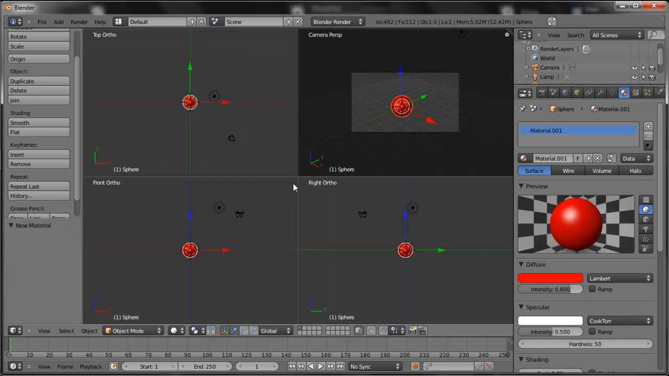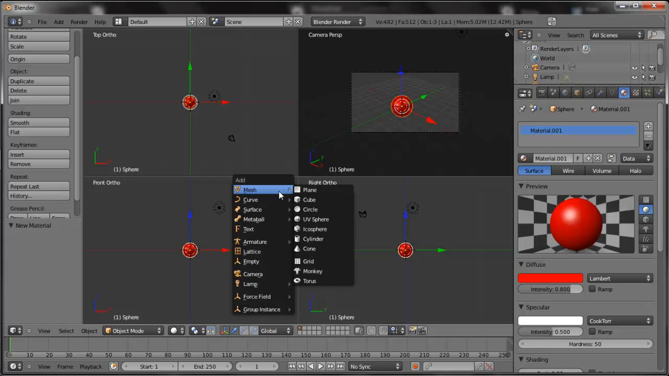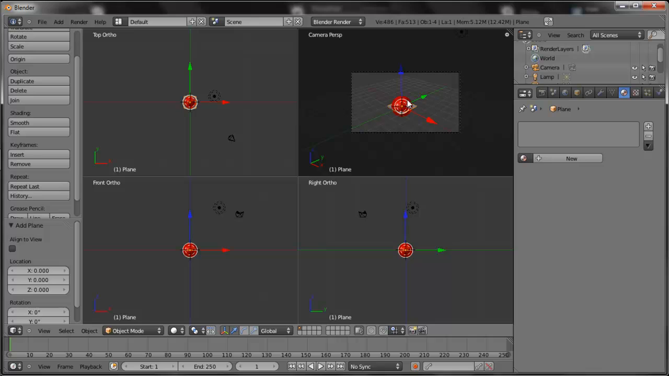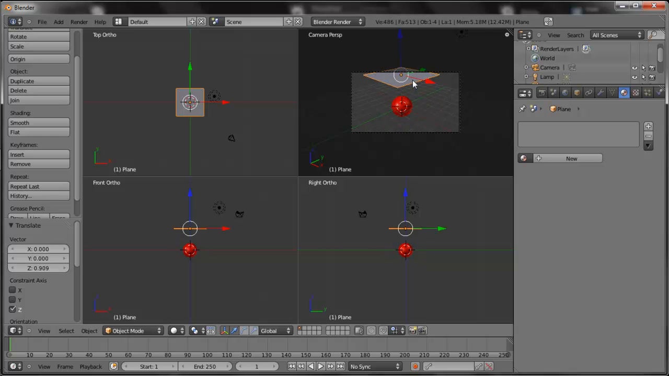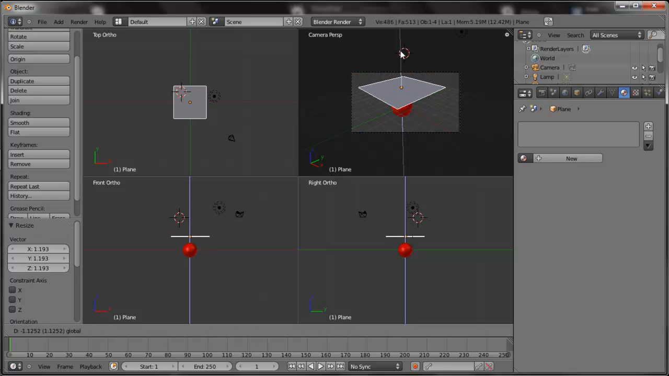And the cloth is going to be a plane which is going to fall on it. So let's just add a plane, which will be the cloth. And I'm going to scale it up. So this cloth is going to end up falling down onto this object. So we want to put it above so it will fall onto the object. I'm just going to bring it down for right now just to see it.